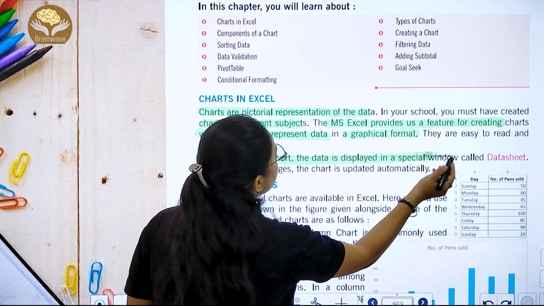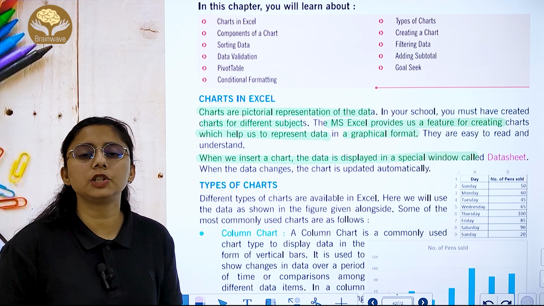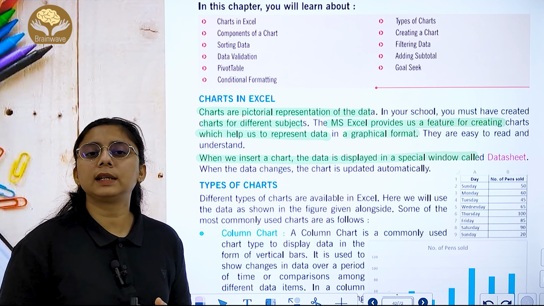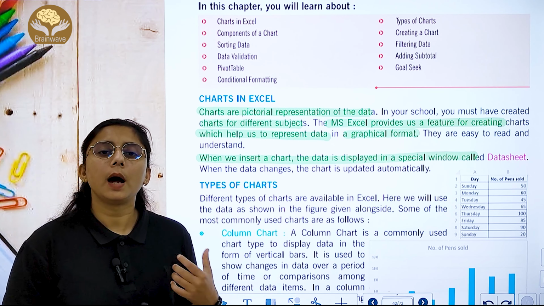When we insert a chart, the data is displayed in a special window which we call the data sheet. And when the data changes, the chart gets updated automatically. वो ऑटोमेटिकली अपडेट हो जाता है.